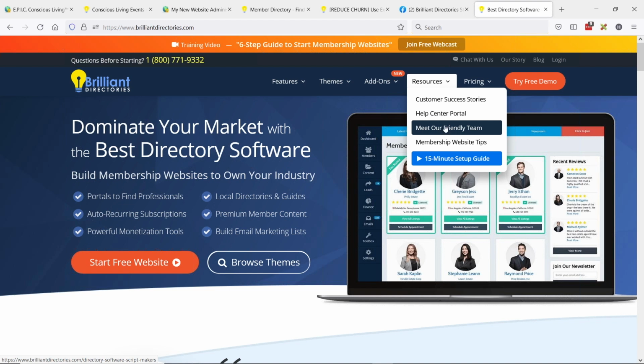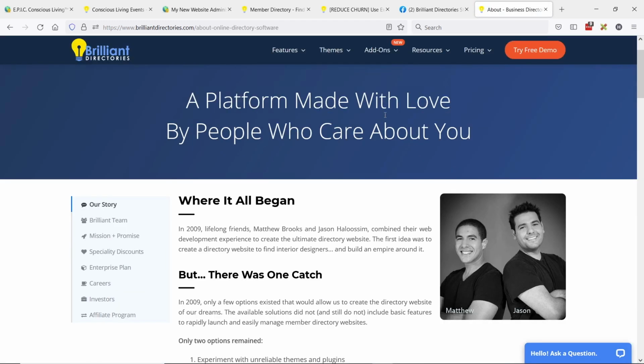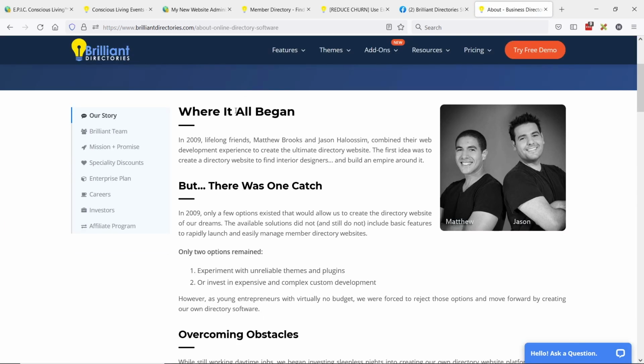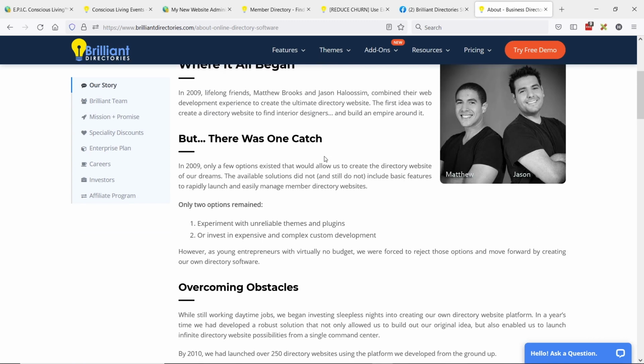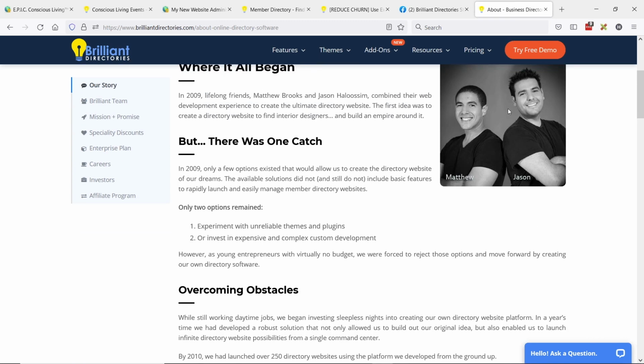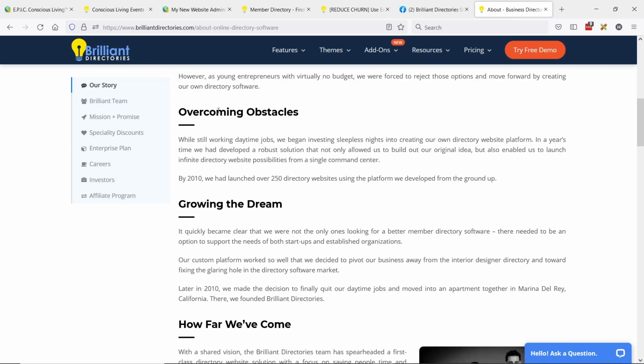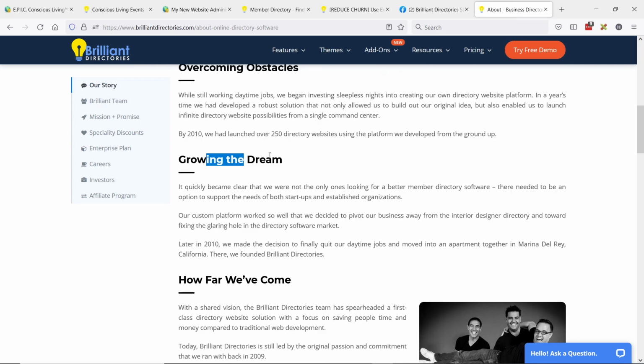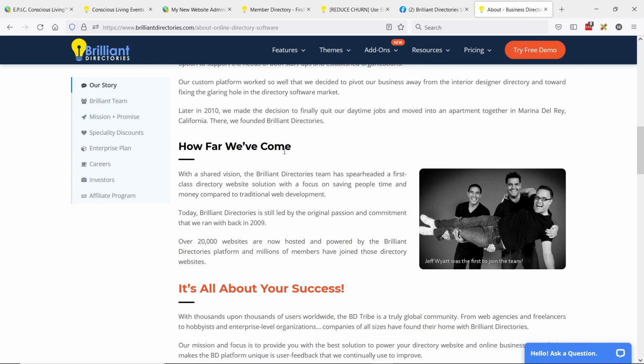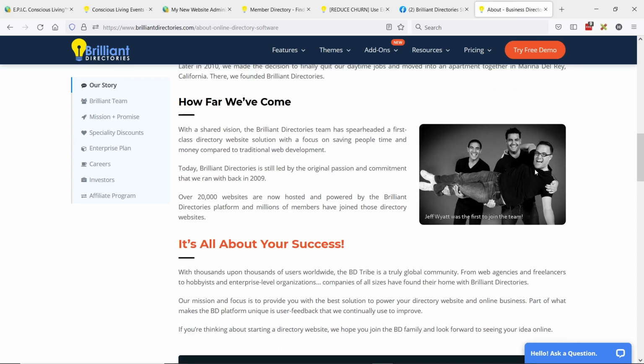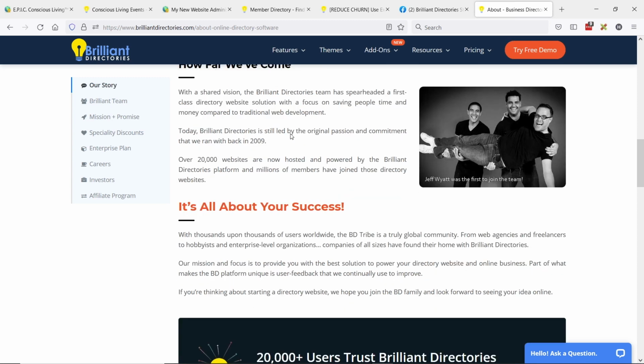So in addition to that page, it comes here and we summarize where it all began. There's those pictures of Matthew and I, best friends there. Some obstacles we came across, growing our dream. Jeff was the first one to really join the team after Matt and myself. It's great to see that there.